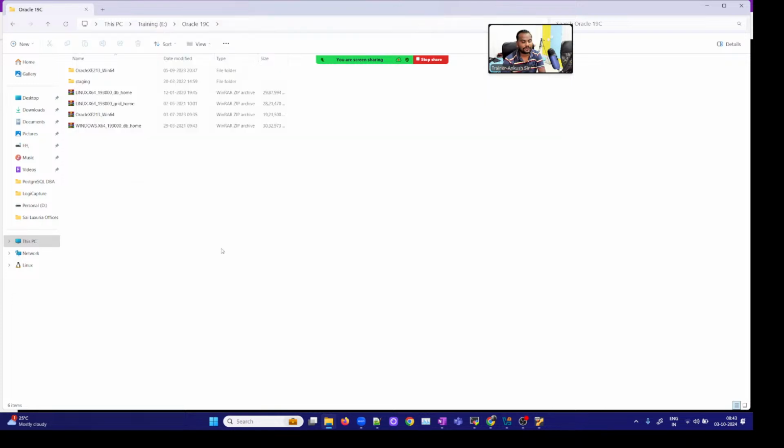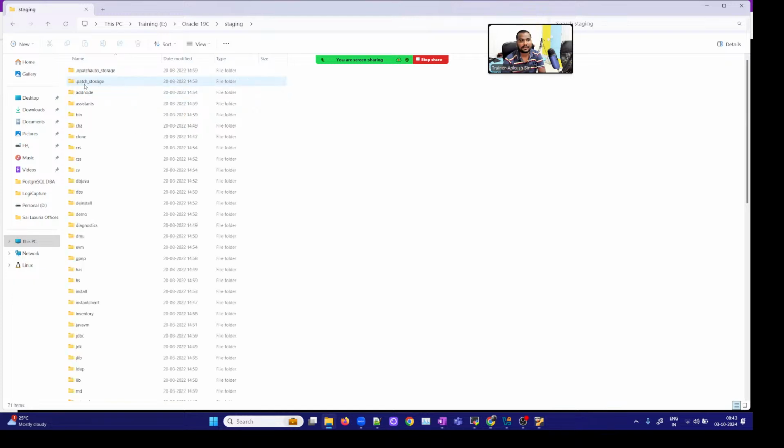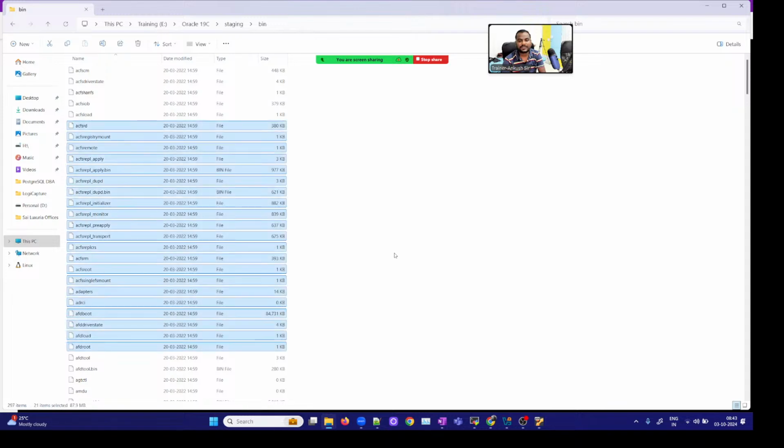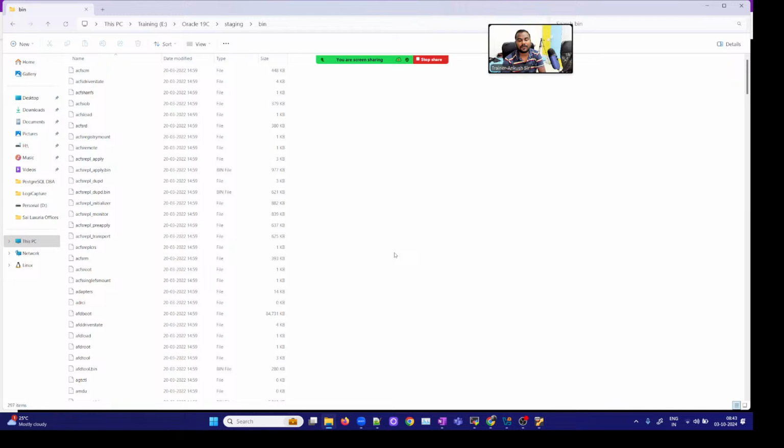So we can clearly say that right now I am inside the staging directory. Now I'm inside the bin directory. When I say directory, it's a folder. Now I am inside the bin folder, and these are the files available under this bin folder, correct? If I compare it with the Windows operating system, I can directly see where I am right now. I can go on the top and clearly say that I am inside the E drive.